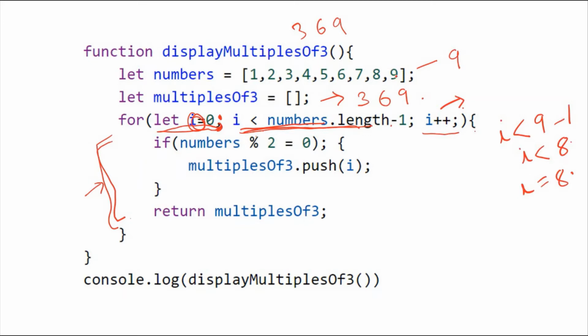Now notice the number 9, it's at the 8th index, so we will miss out this number. So the second problem is we should take out this minus 1 part, and the value of i should be less than numbers.length, which is i should be less than 9. Then we want to execute this for loop. So that's the second mistake.